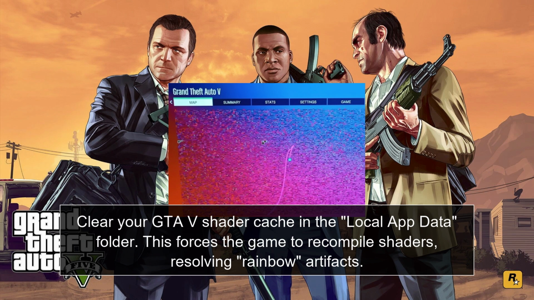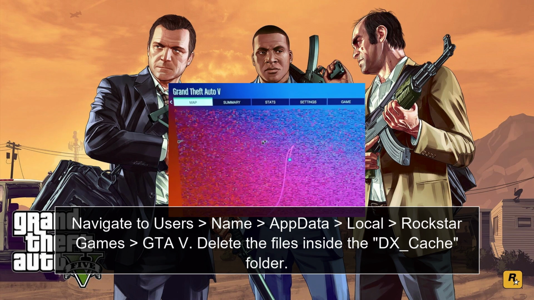This forces the game to recompile shaders, which can resolve rainbow artifacts. Navigate to Users, Your Name, App Data, Local, Rockstar Games, GTA V. Delete the files inside the DX cache folder.